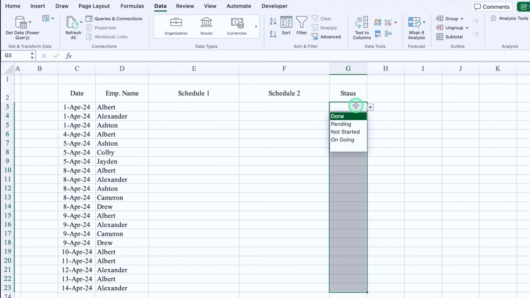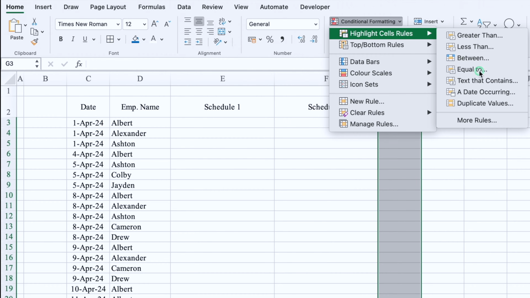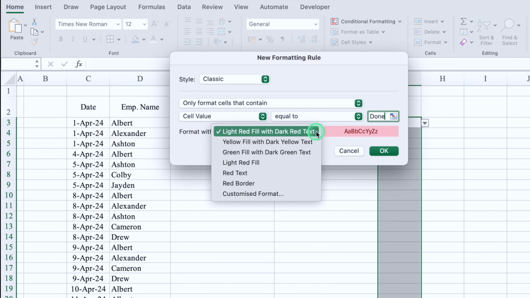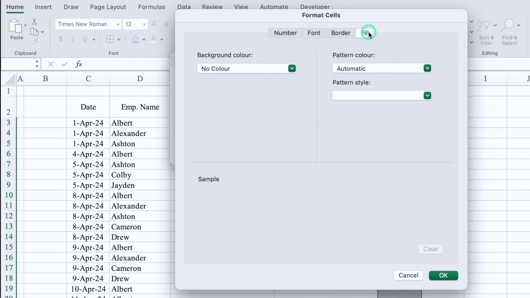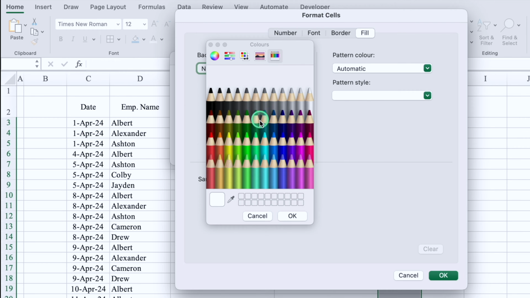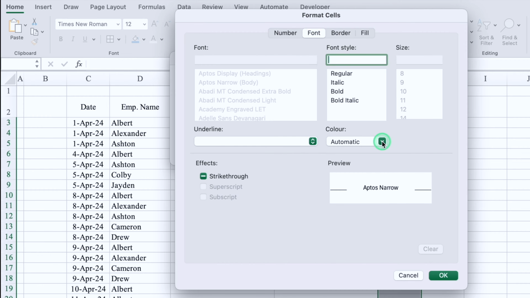I'll leave it selected. We'll go to home, conditional formatting, highlight cell rule, equal to, and over here I'll type done. We'll click on the drop down, customized format, fill. I'll click over here. We'll go to more colors and we'll select a desired color. We'll do OK. We'll go to font and we'll select the font color as white and we'll do OK.